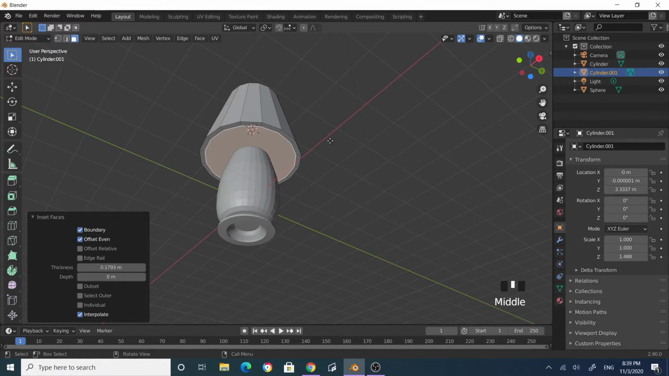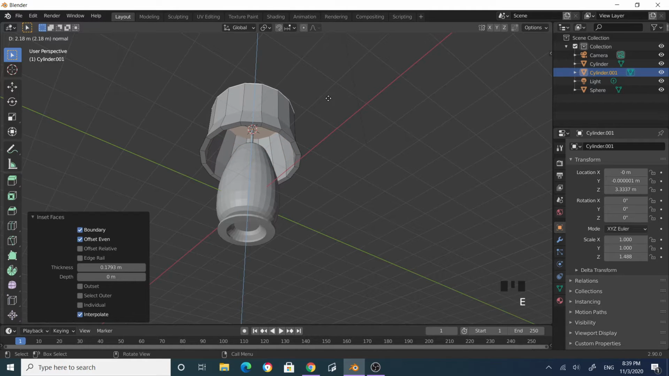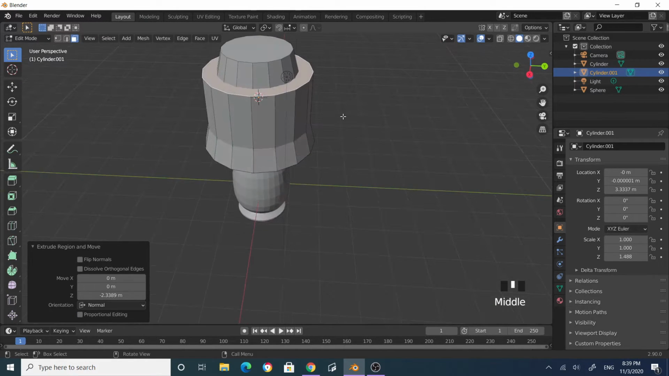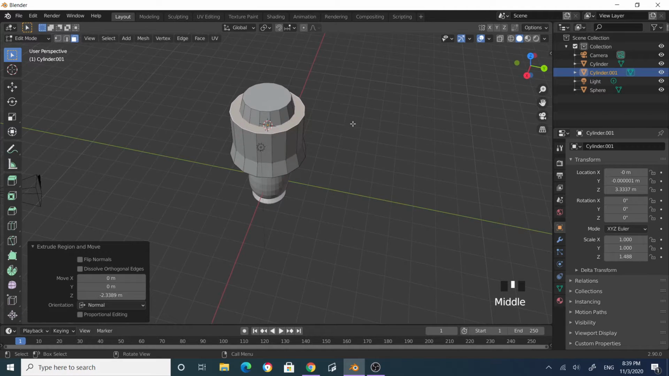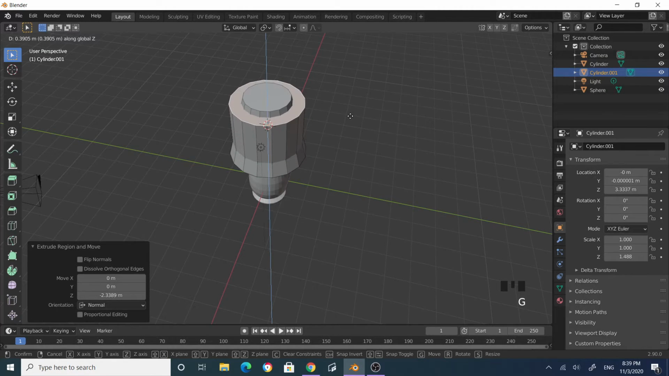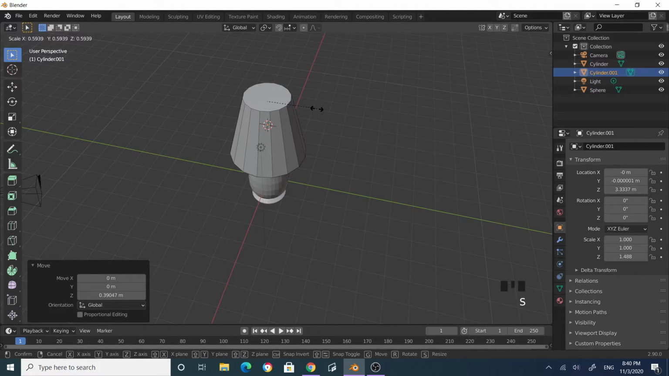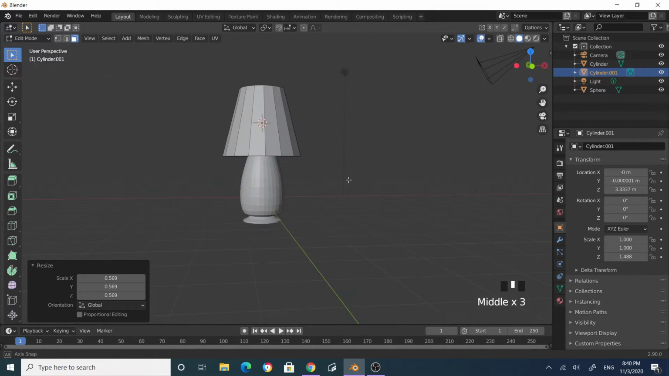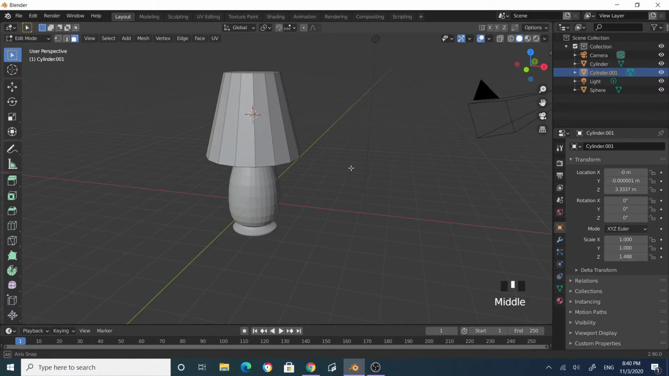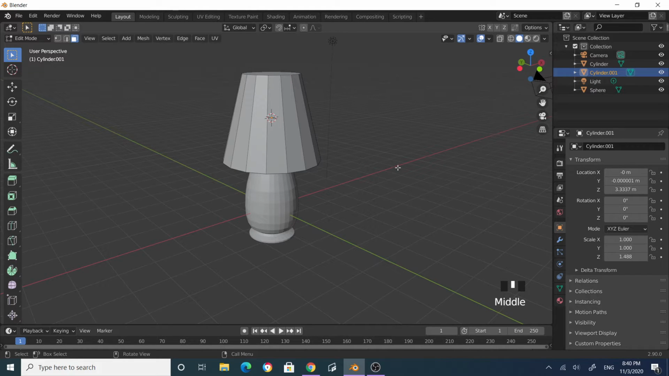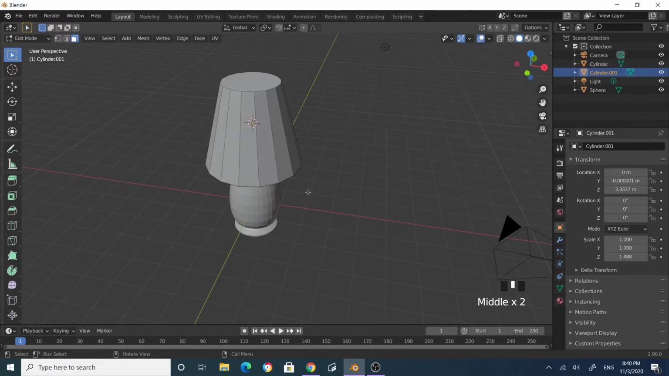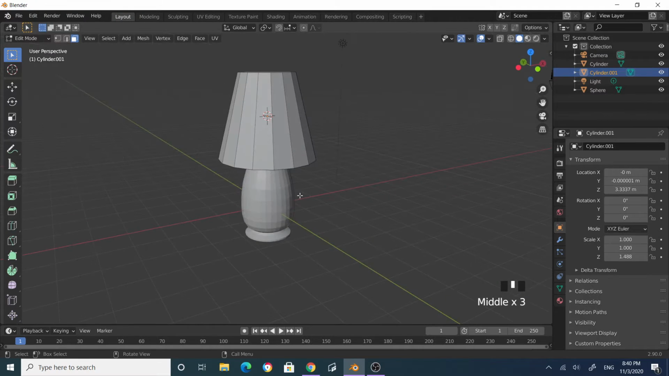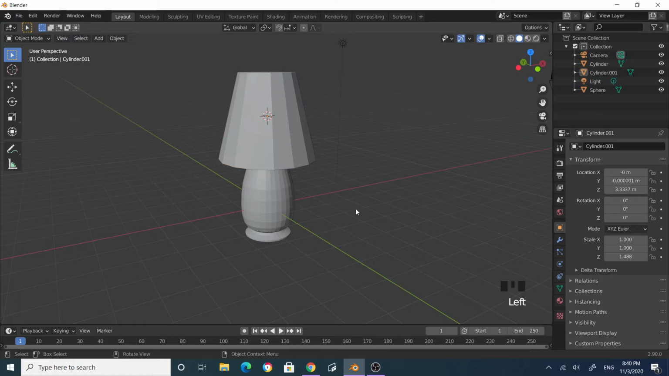Now press E to extrude, take somewhere here, now something like this. You can grab it along the axis slightly, and now S to scale, and then scale it down until you don't see that edges. All right, now this is your basic shape of your lampshade, but it's still low poly.